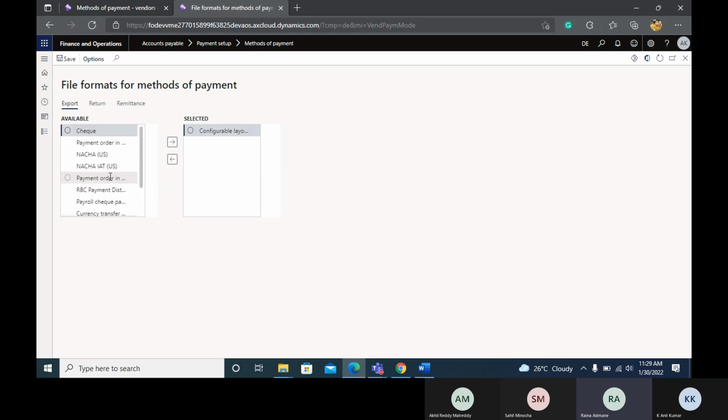So what we did, we added the customizable or configurable layout, so that we can change the configuration as per our requirement, and then select this. So once you select this by this arrow, we can consider this as a selected file format. Then go to the return, and from return also you can select the file format. So now we already selected this.